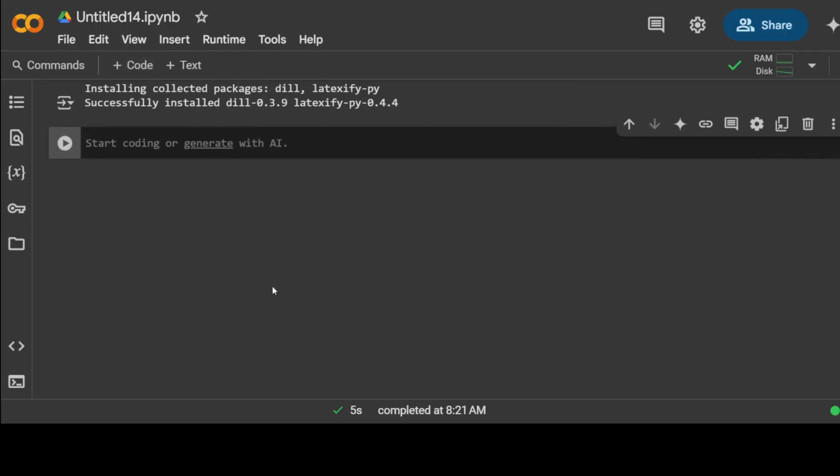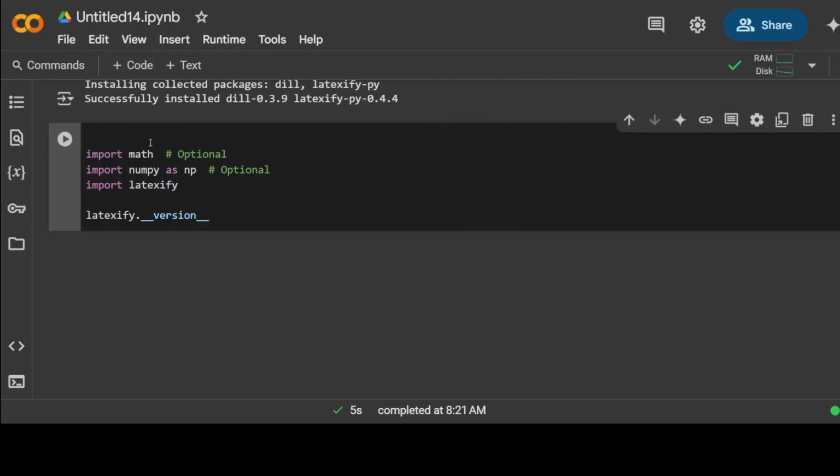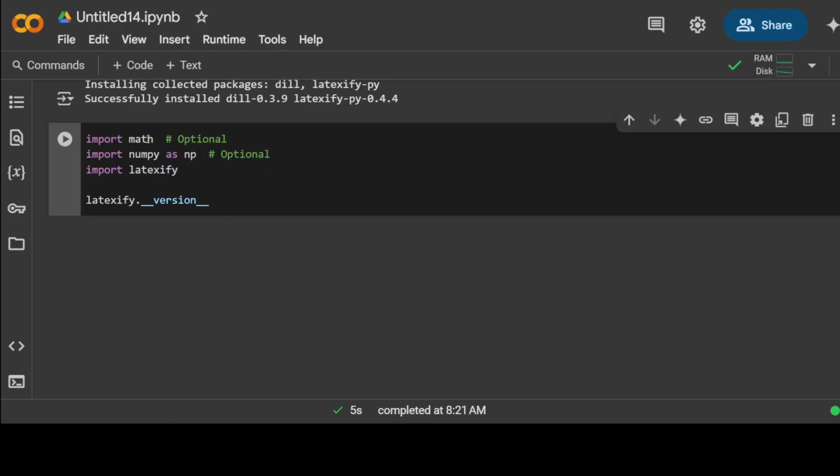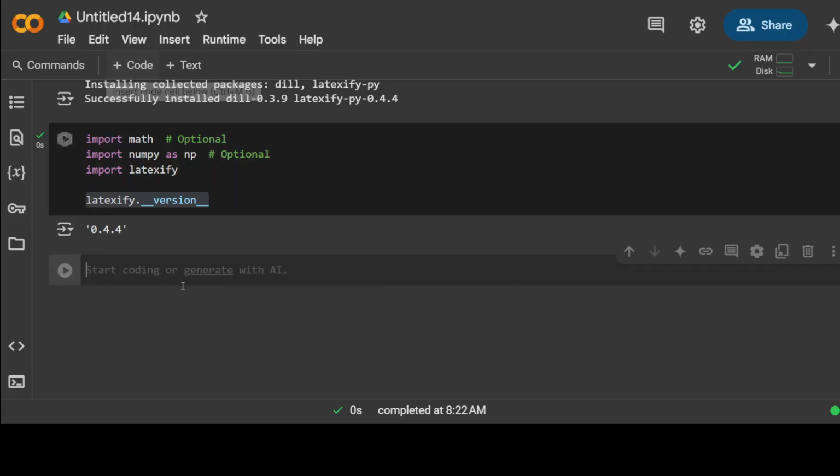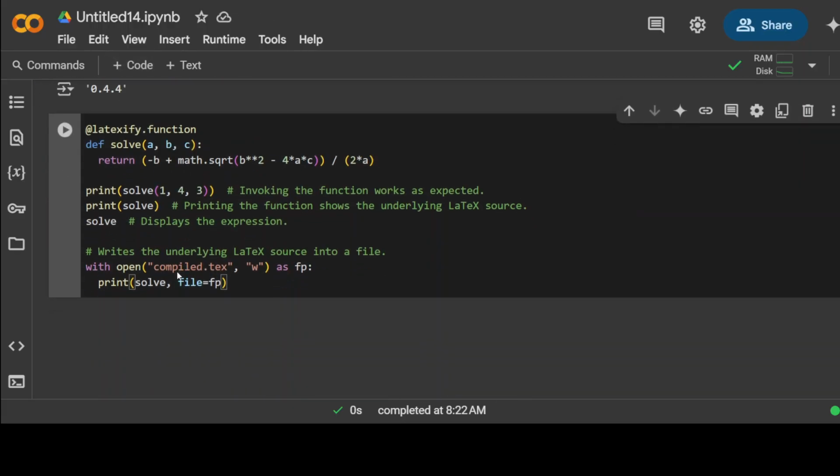Next up, let's import this in our code, and I'm just using these two other libraries too, just to use them in a few of the examples. But more importantly, I'm just going to go with this one and then we are checking the version. And there you go, it is using the latest version here. Now let's start our first example.